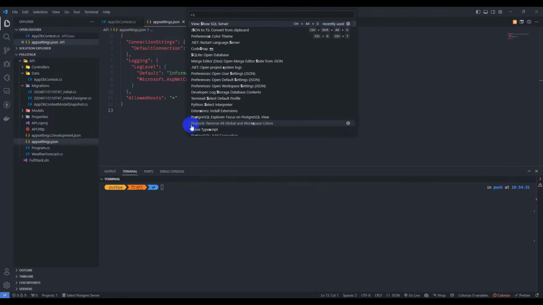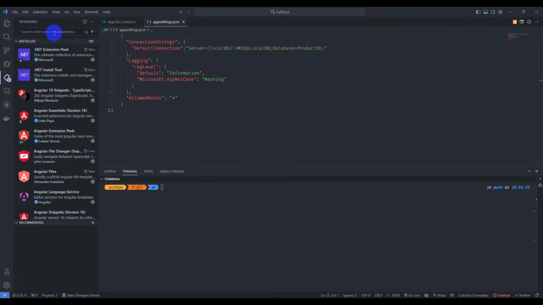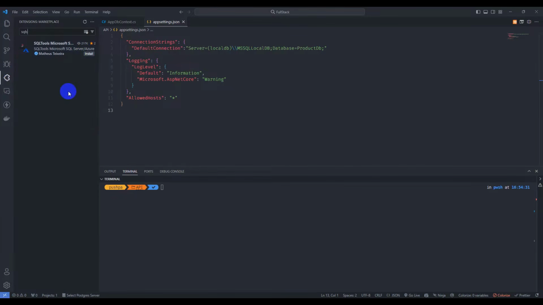So let's go to SqlServer. This is our VS Code extension. So if you don't have it installed, go to extensions and search for SqlServer.